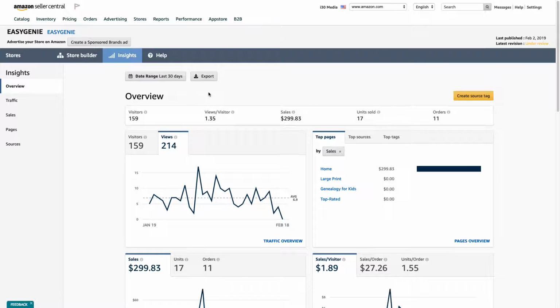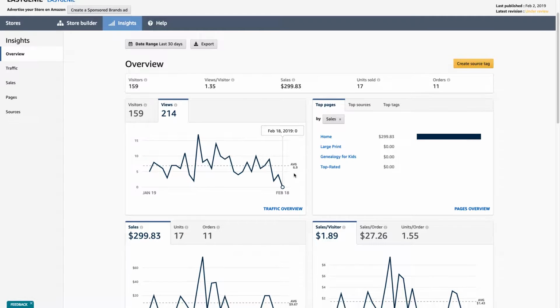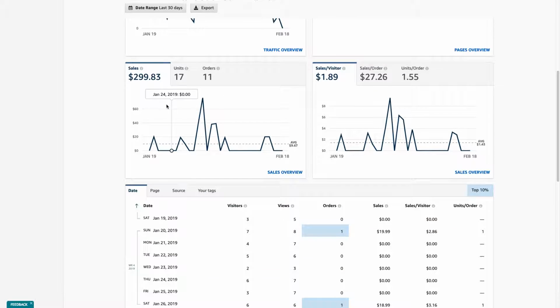Okay. So yeah, you can see it's an average of seven views per day to my site. Down here, there's an overview of the sales per visitor, sales per order. This is really huge. It shows that people, on average, when they come to make a purchase after visiting that page, do $27 worth of sales per order.